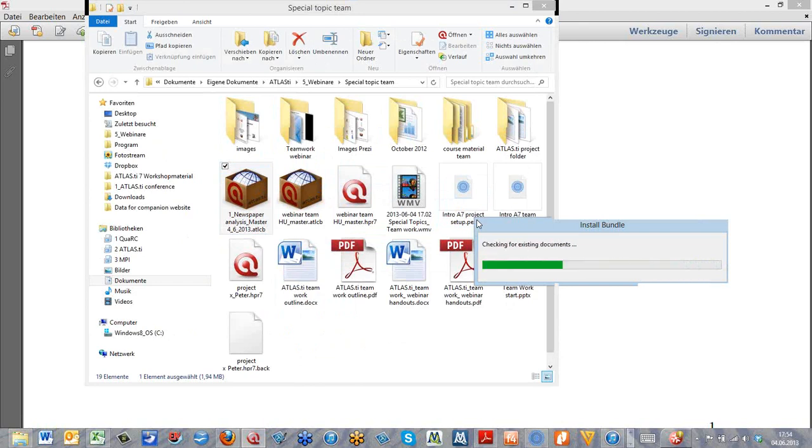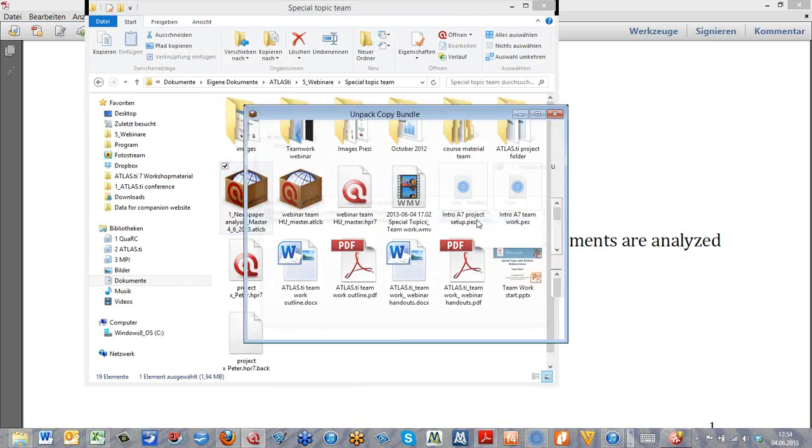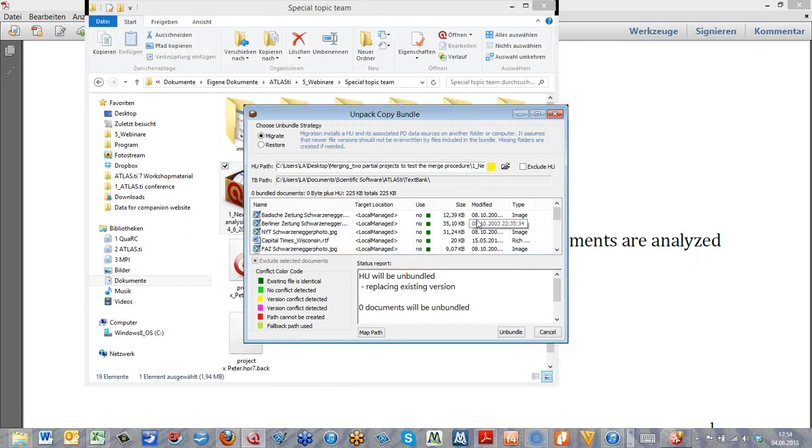While it opens the window, it checks whether the documents are already in your library. As I'm still on my computer, I didn't change computers here, it already checked that the documents are already in the library. That's why it tells me 0 documents are unbundled. So don't be afraid if it says it doesn't unpack anything. Well, if it's already there, it doesn't have to overwrite everything, unless you do a restore.